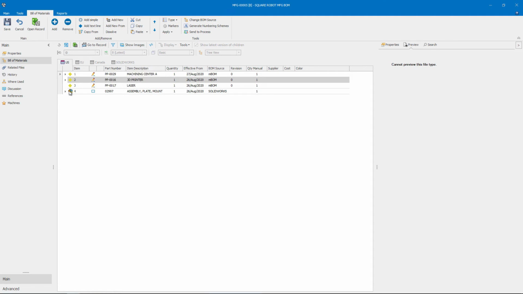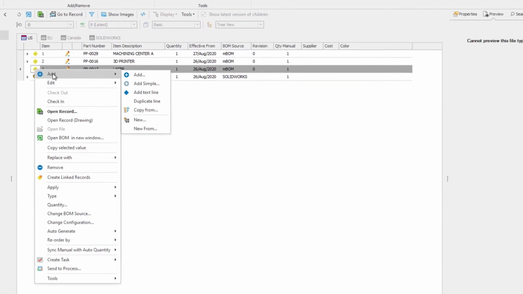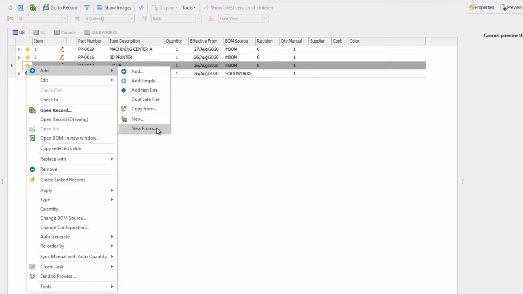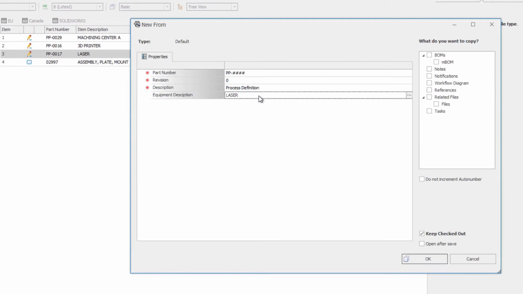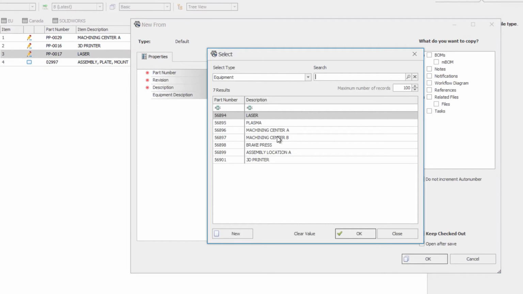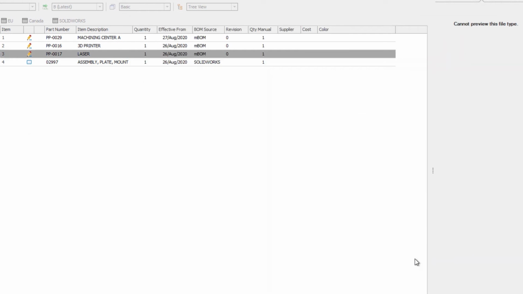This assembly has a sheet metal part that will need to undergo a laser cut operation for the flat pattern, as well as a bending operation on the brake press. New for Manage 2021 is the ability to create new and new from records directly from the bill of material without having to exit the current record. Simply adjust any metadata and specify what should be carried over into the new record.